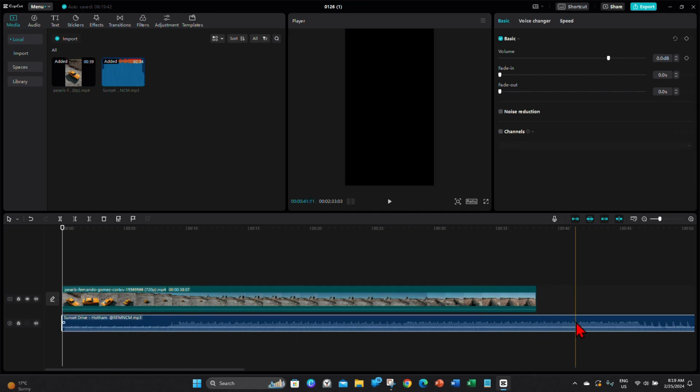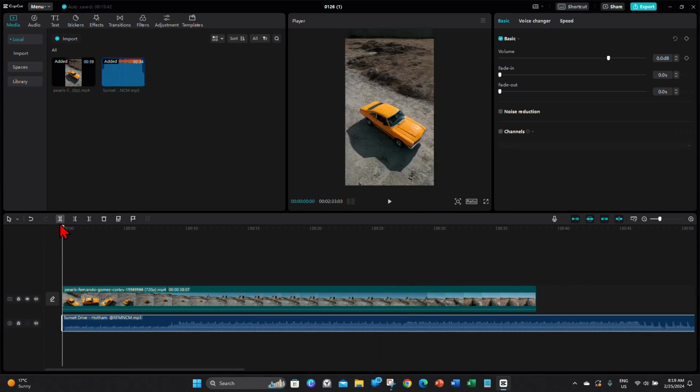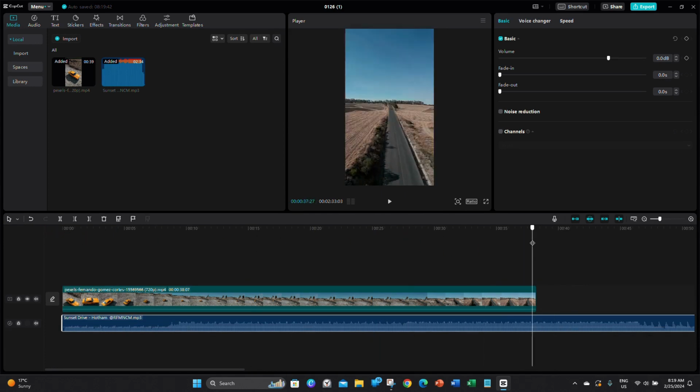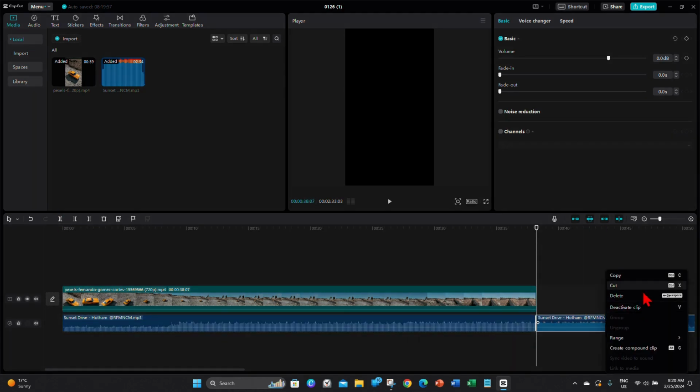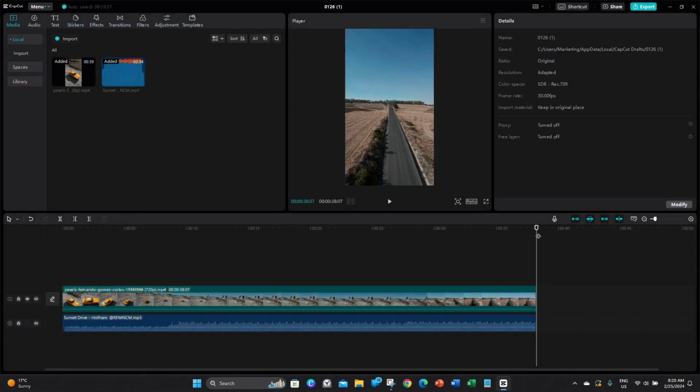Now if you want to trim this, see how this audio track is much longer than my video. So simply drag this slider across, snap it at the end, and then click on split. And now right click the track here and then click on delete.